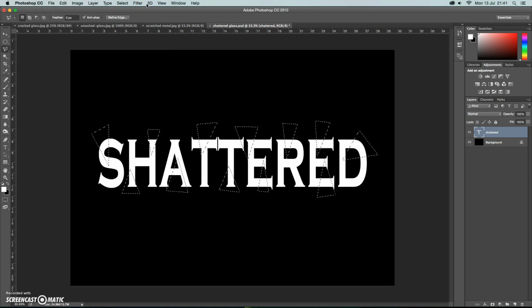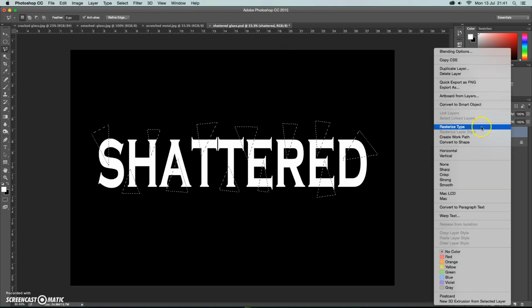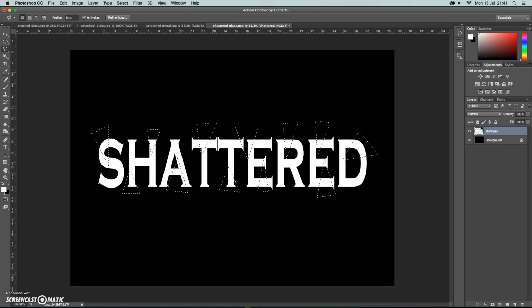Now we're going to move on to rasterize this layer. So holding down Control and clicking on the layer, going to rasterize the type. Once that's rasterized, we can work with the text as pixels. So we're going to do some transformation.